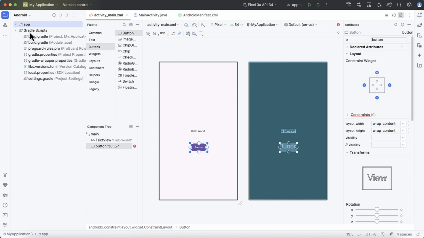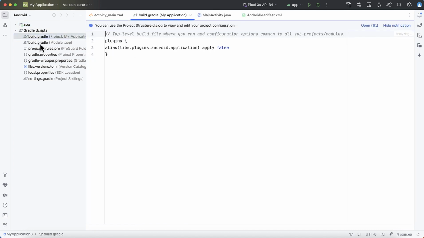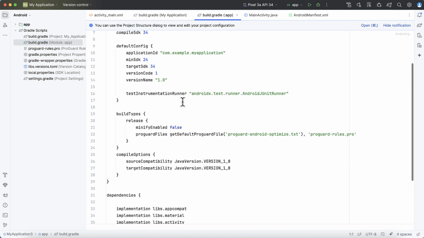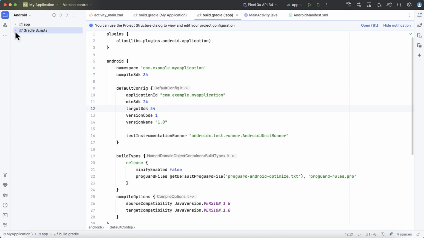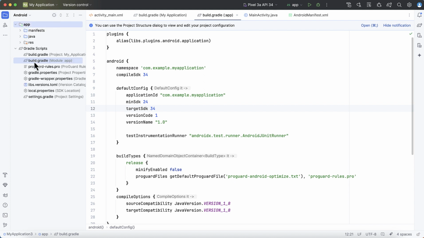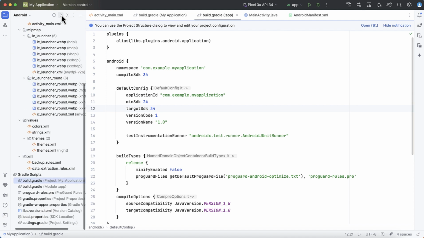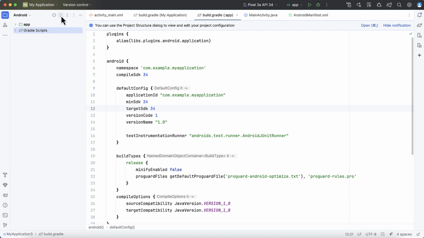Now this is a very important one, the Gradle scripts. From here you can change your Gradle settings. From this particular file, you can find out your compile SDK, your minimum SDK, your target SDK, and all that stuff, right? This is explained over here. These are the buttons: select the opened file, this one. Then this is for expand all, so you can just use this facility.